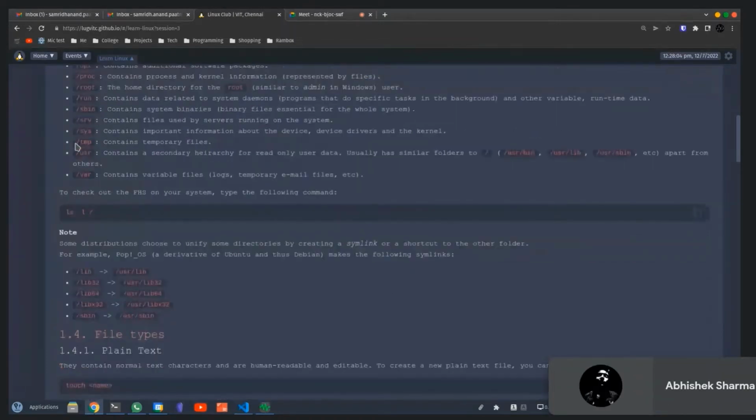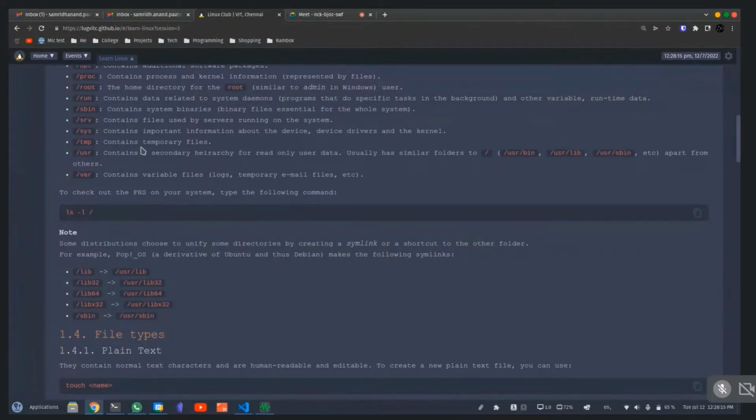/tmp contains temporary files. So if you're copying something and any temporary action is happening and you need to write some data temporarily, and you don't want it stored forever, you write it in the temp directory, and at every boot and reboot, the temp directory gets cleared. So you can't count on the temp directory data being persisted.